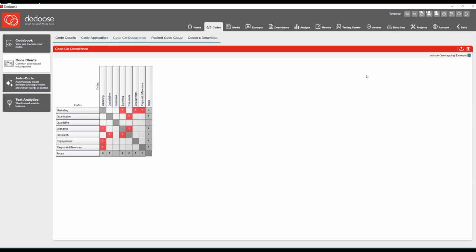Code co-occurrence is a huge heat map showing you where two codes are overlapping on the same excerpt. This is not a great example. I should pull up a different project for you. I will if we have time at the very end.